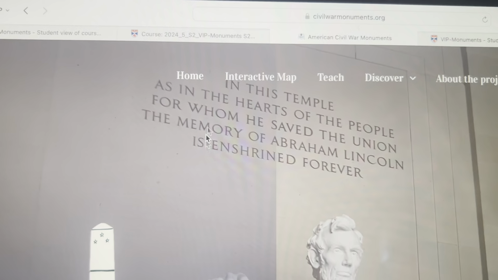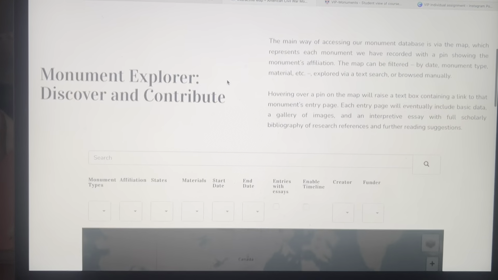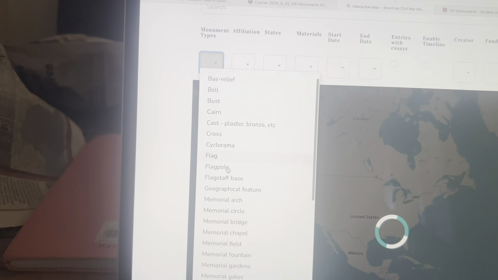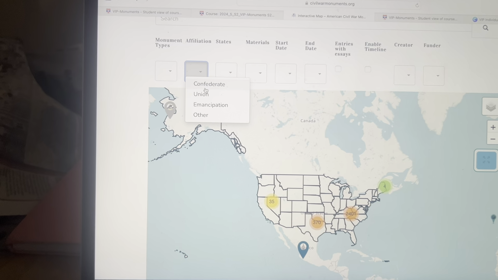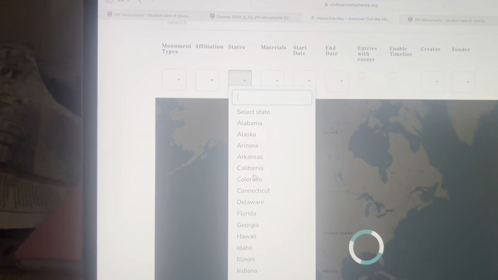we've collaborated with. Now that we've explored the homepage, let's look at the cornerstone of the Commemorative Cultures project, and that is the interactive map. The interactive map is a powerful tool, and you can use it for a multitude of different research projects. Here you can see I'm looking at the different ways that you can view Civil War commemoration.